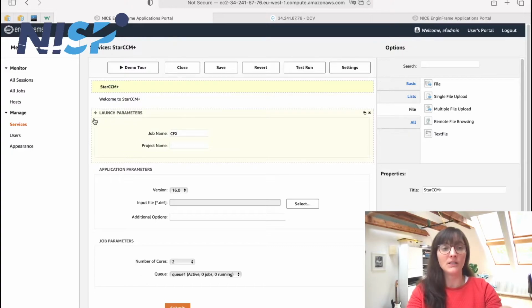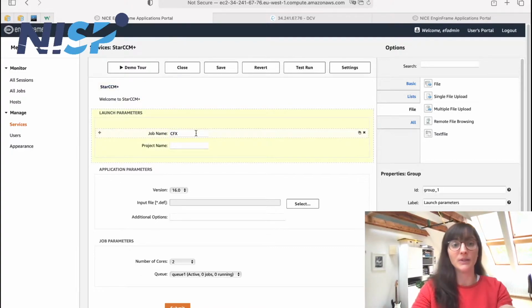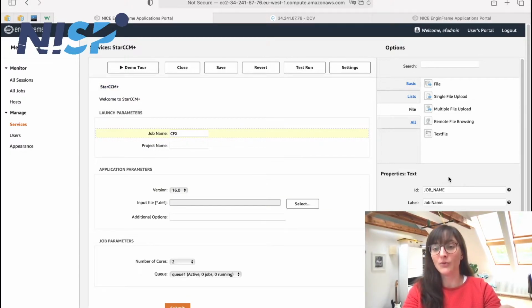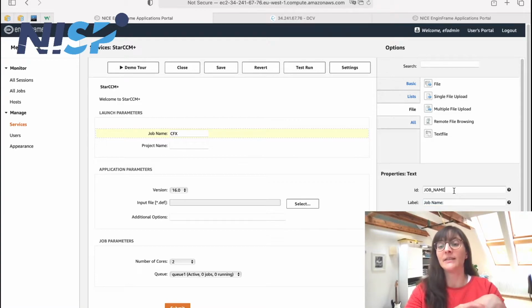Now here's a group which is named launch parameters. So for the job name, here we can see the properties of our text input field. And besides the label, which is called job name here, really important is also this so-called ID, because this ID is then the name of a local environment variable which is assigned and which you can also use later on in your job submission script.